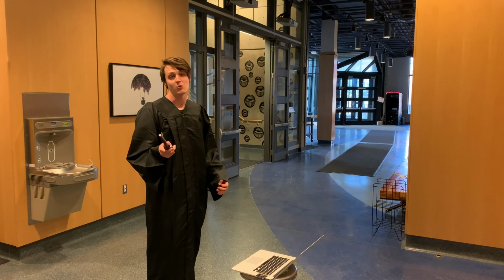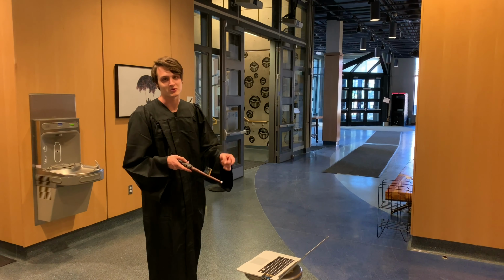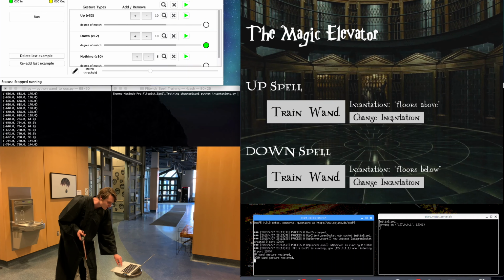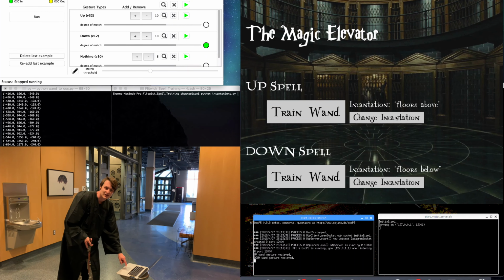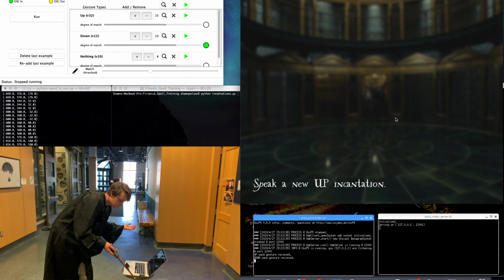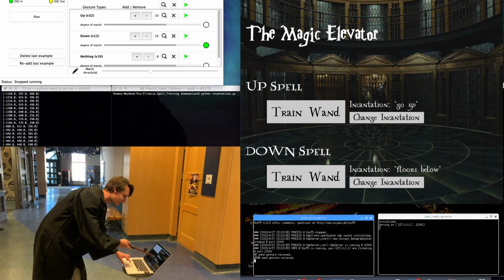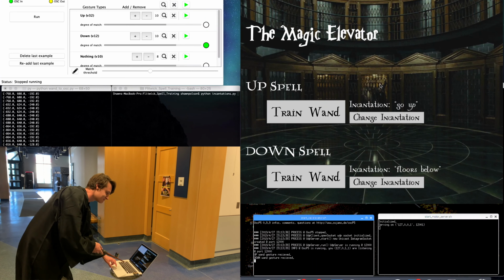Now that you've seen me train a wand motion, I'll show you how to change the incantation that goes with that wand motion. In the UI here, I will click the Change Incantation button and say anything other than floors above, and that will become the new incantation for the spell. Go up, for instance. And then now you see it is go up.